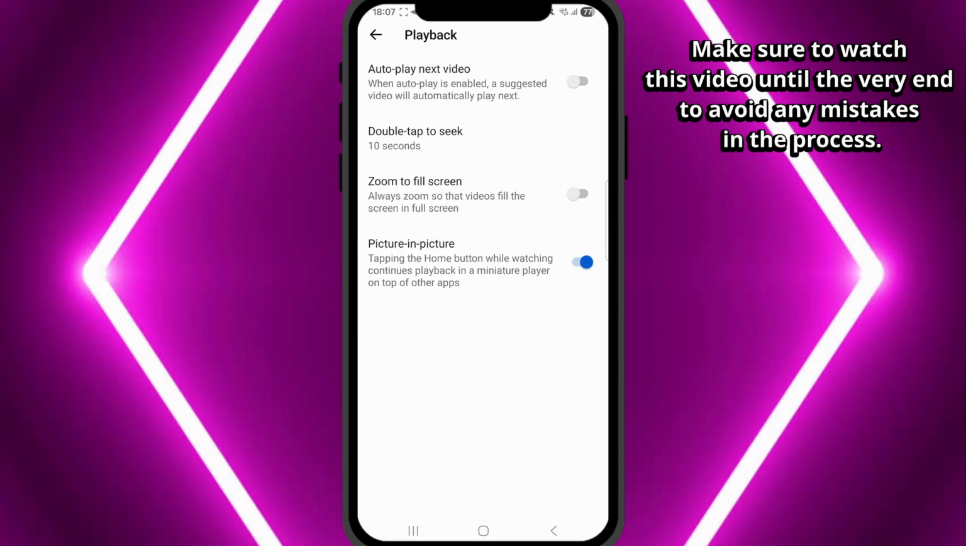Here, you will see the option called Picture-in-Picture. If it is disabled, simply tap the switch to turn it on. After enabling this feature, YouTube will keep playing in a small floating window, even when you leave the app.